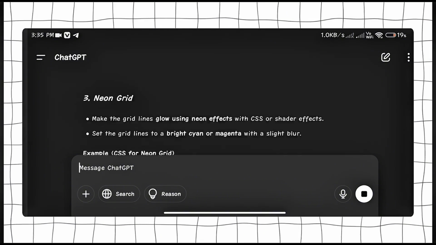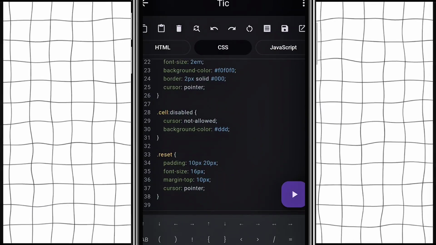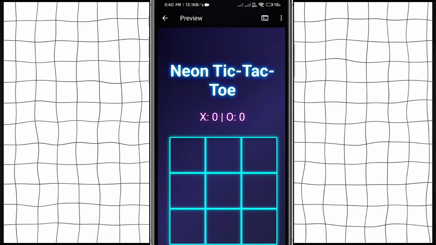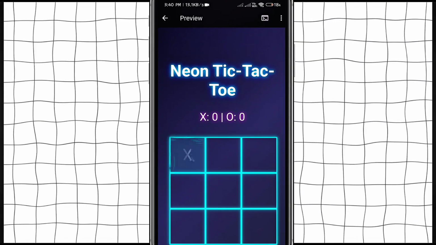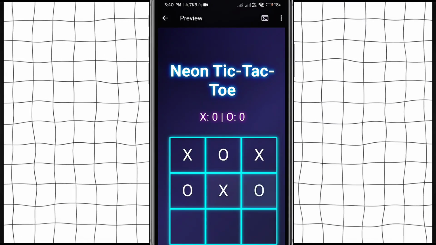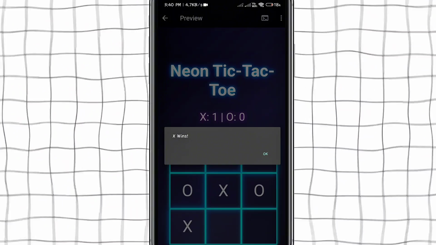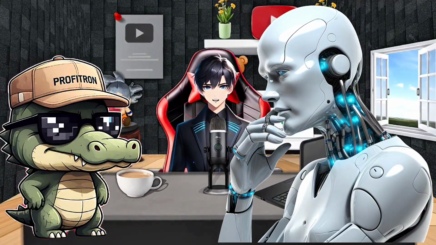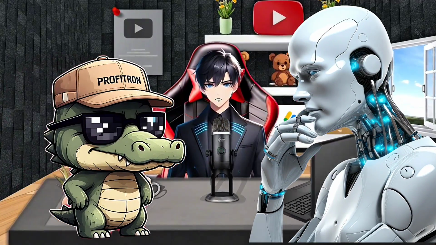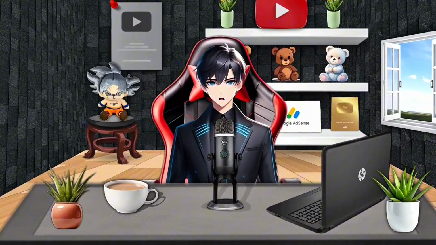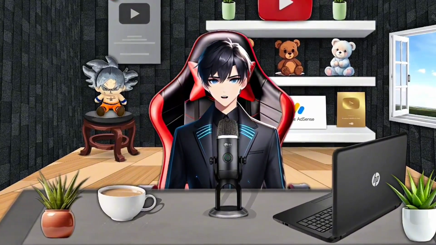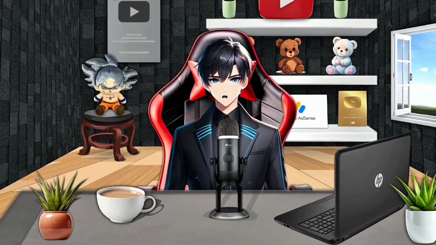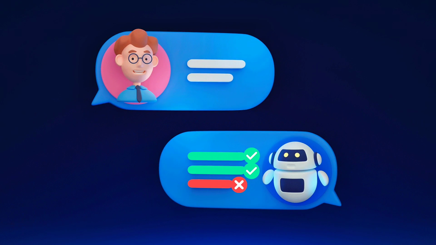With this updated code, I'll replace the old one in my editor, and now the game looks much better. The colors pop, the fonts stand out, and the game feels more interactive. But let's take it even further. What if we want to add an AI opponent? I'll ask ChatGPT, "Turn this game into a single-player mode with an AI opponent using the Minimax algorithm." With that, we now have a version where players can compete against the computer.